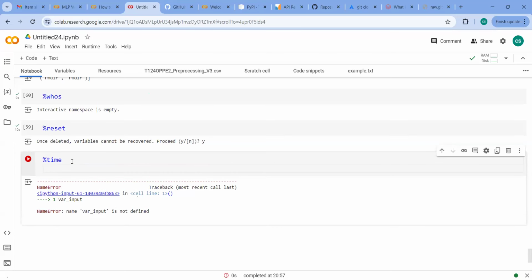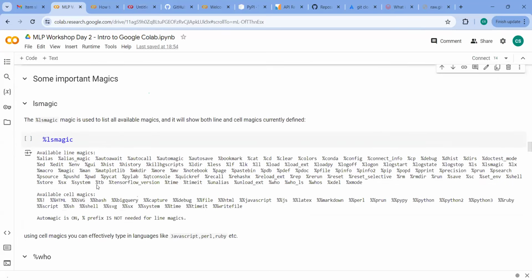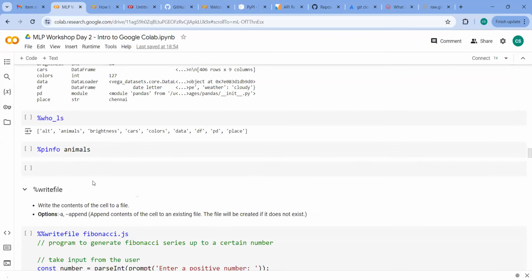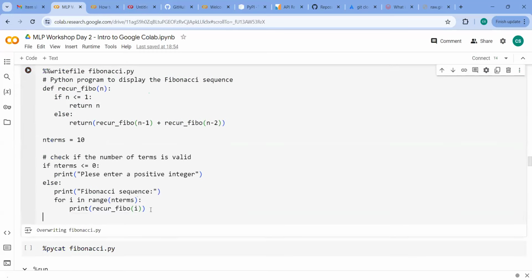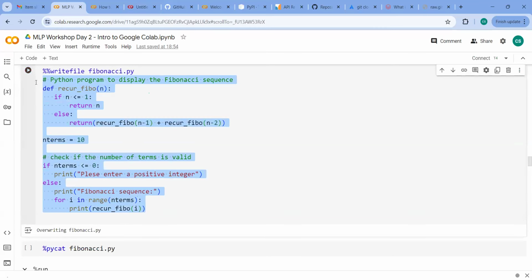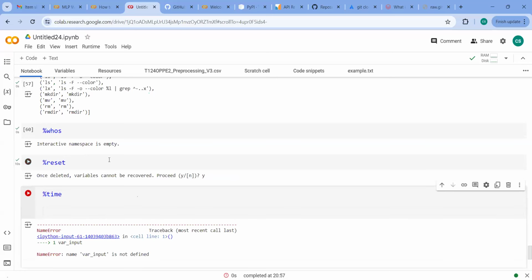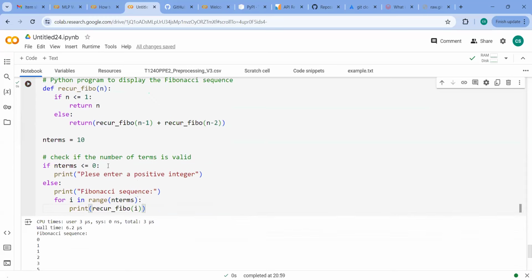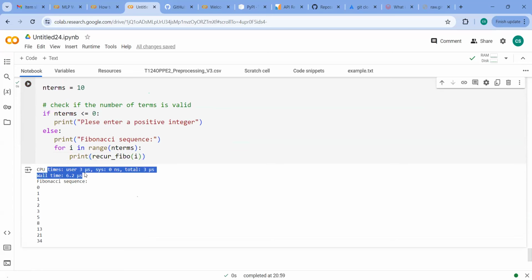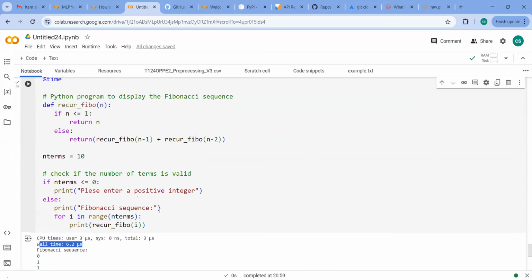Let's say I have a function, then we write a function like this. This is a Fibonacci function. This is nothing but just a Fibonacci thing, right? CPU time 3 milliseconds, wall time.